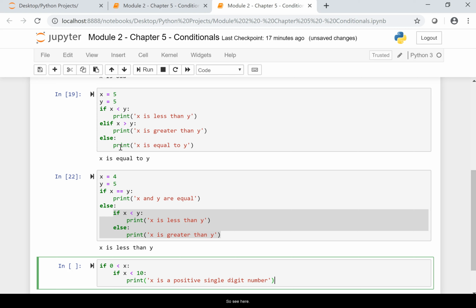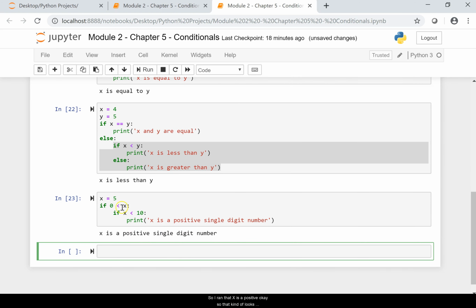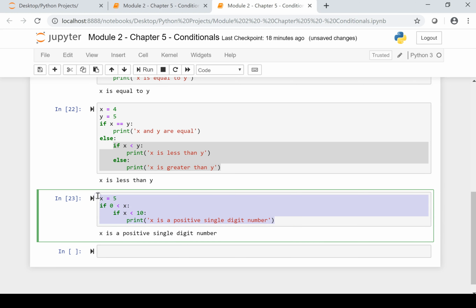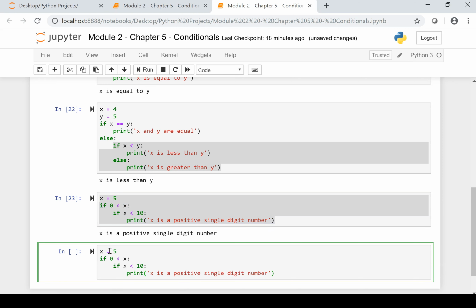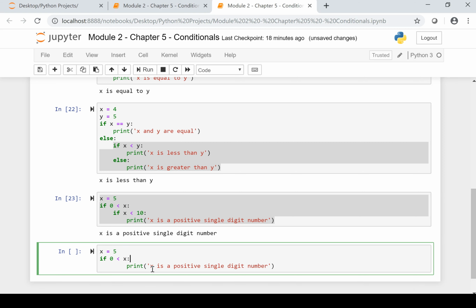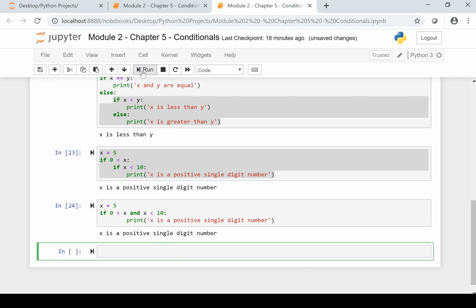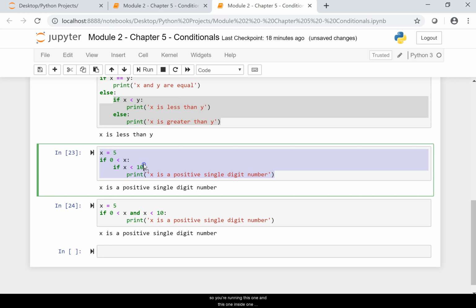Okay, so let's see here. X equals 5. So I ran that. X is a positive... Okay, so that kind of looks funky. You might want to get rid of that and say, and x is less than 10. Okay, and it accomplishes the same thing. So you're running both of these inside one statement there.